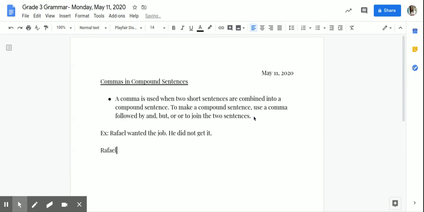Raphael wanted the job. And then here you would put your comma. You would take out the period that's here, replace it with a comma, and then add your conjunction, and, but, or. Here we would say but, because it makes the most sense. Raphael wanted the job, but he did not get it.